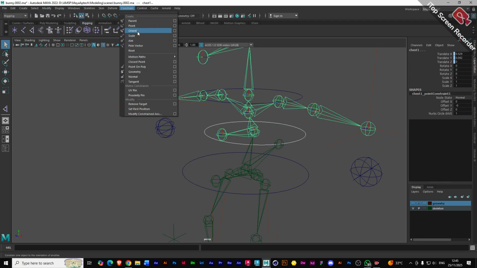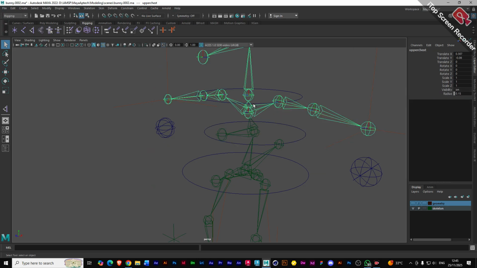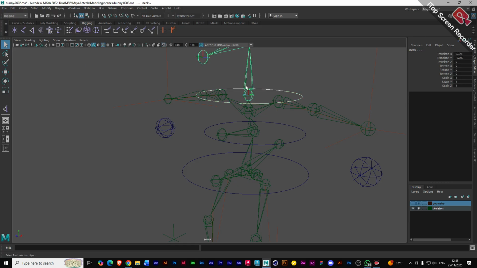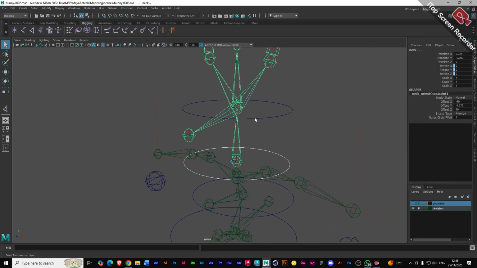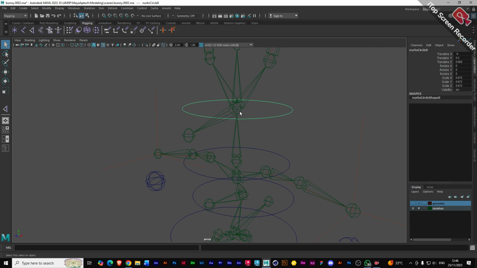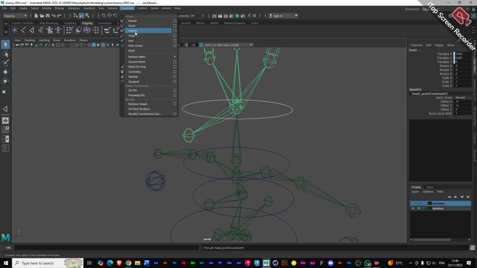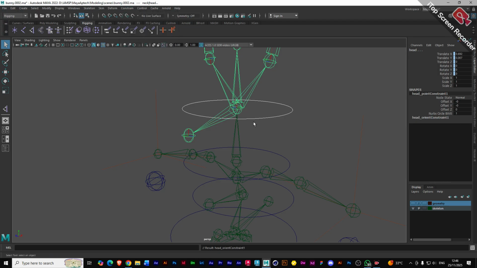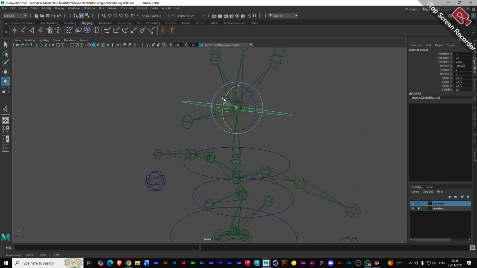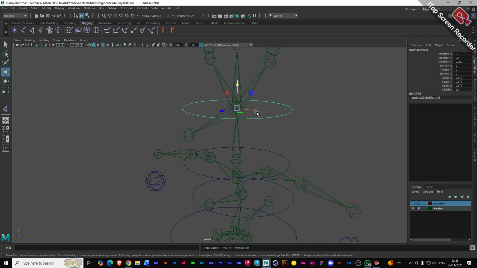And I'll put orient. And for the neck, I'll just put orient. For the head, I will put both of them. I'll put points and I'll put orient, because the head will be able to rotate, but the head can also move left and right.